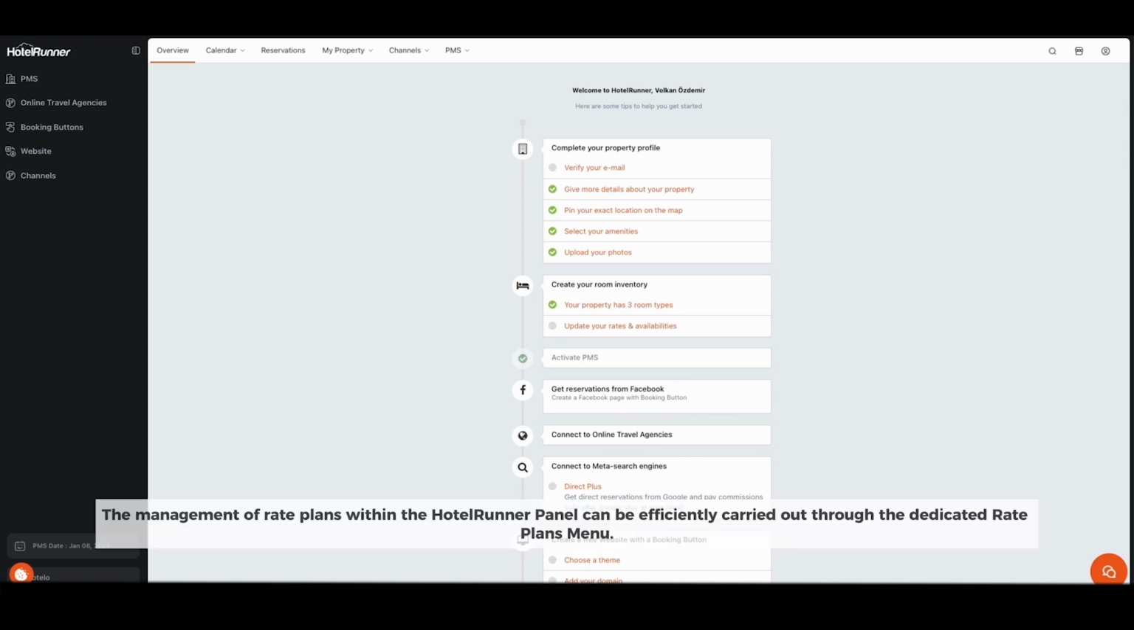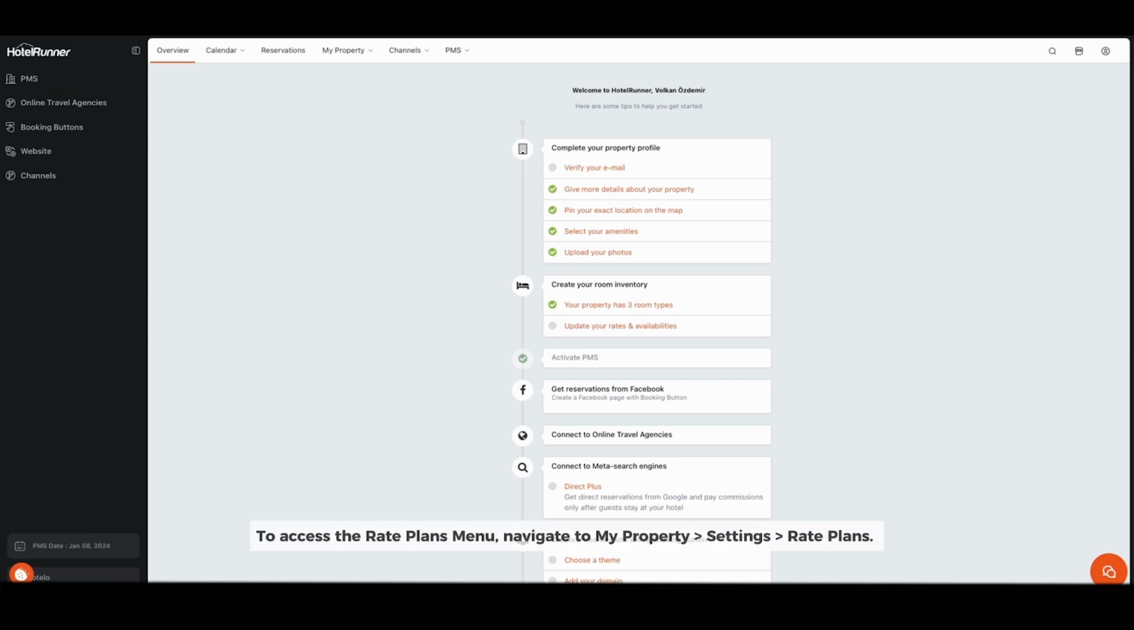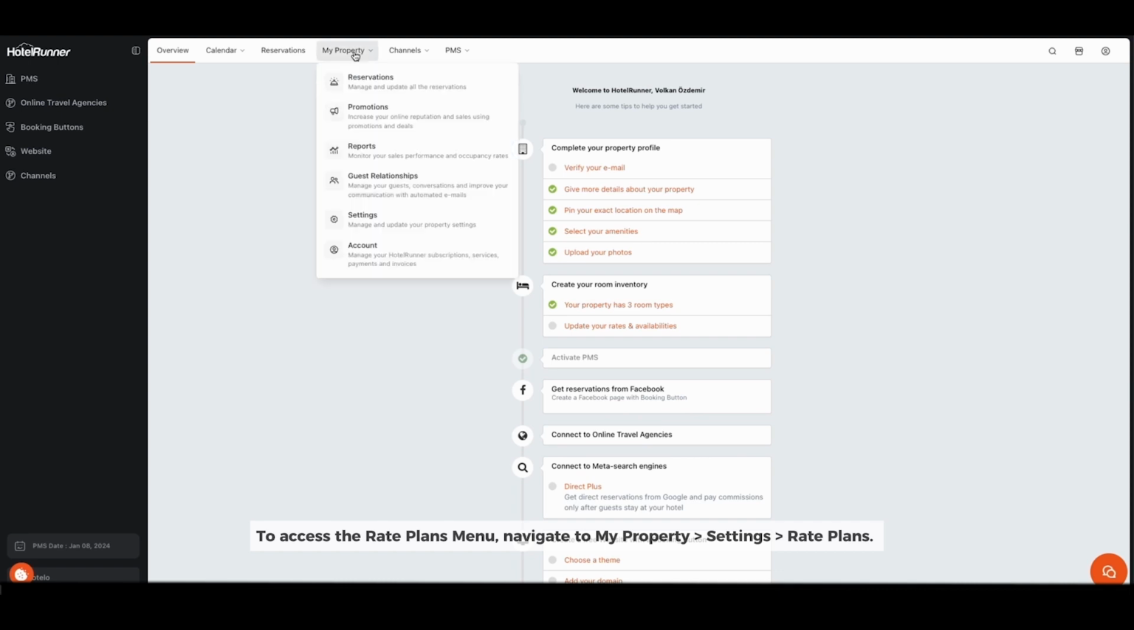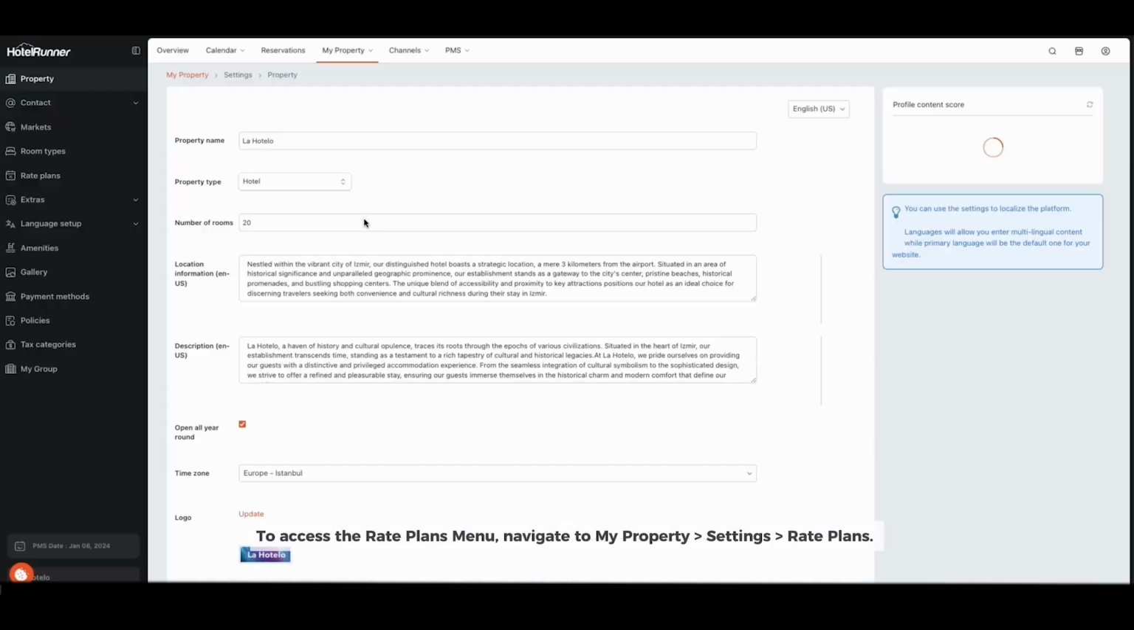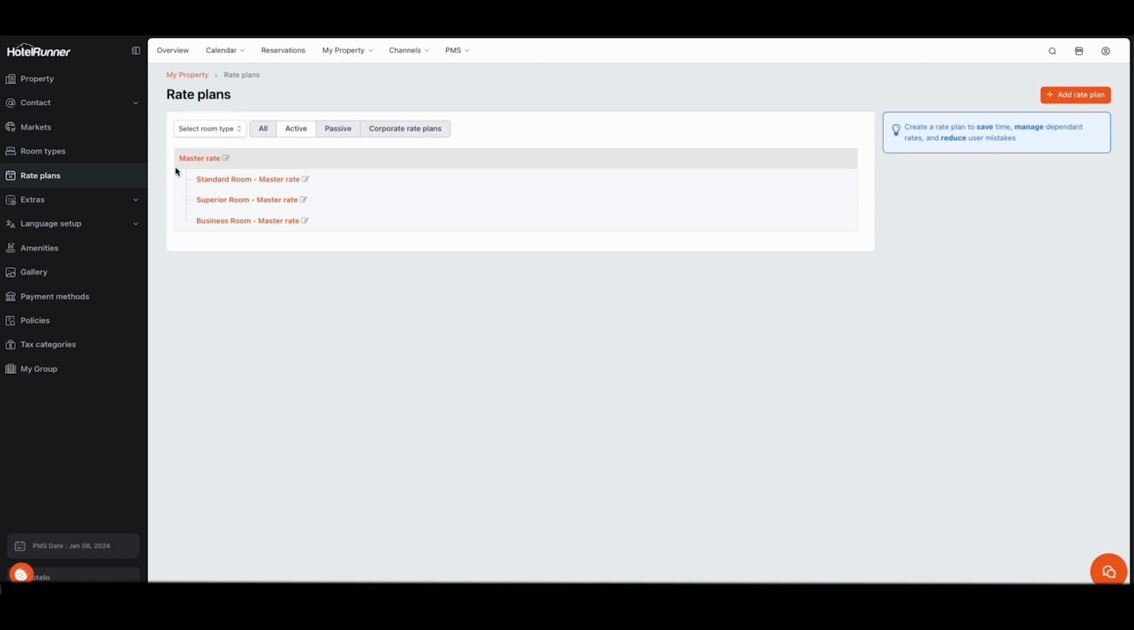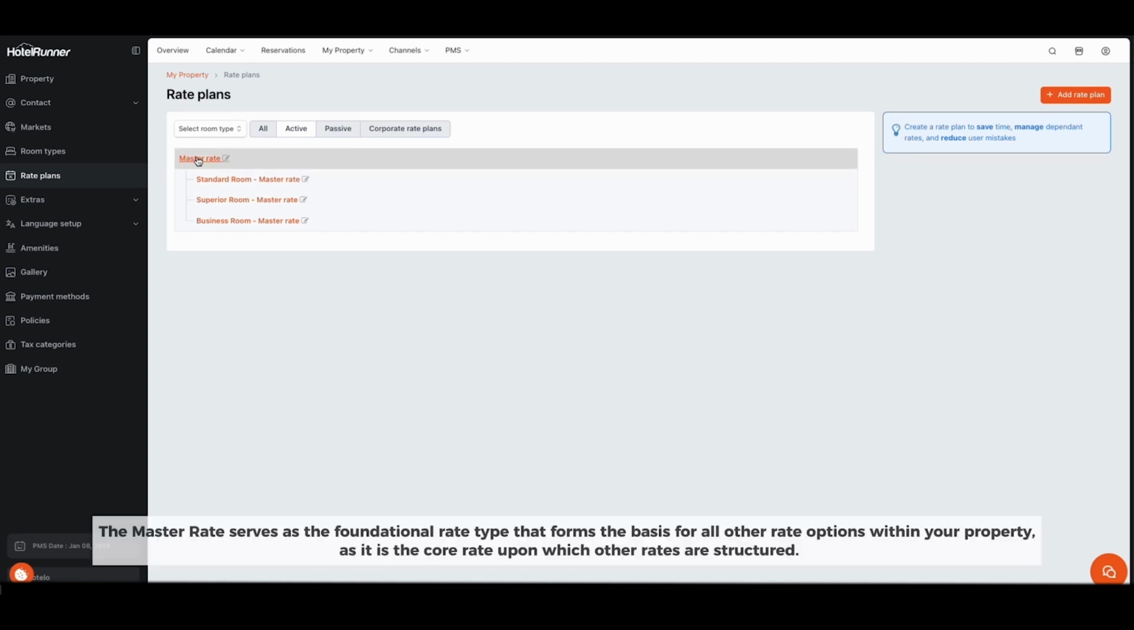The management of rate plans set up within the HotelRunner panel can be efficiently carried out through the dedicated Rate Plans menu. To access the Rate Plans menu, navigate to My Property, Settings, Rate Plans. The master rate serves as the foundation rate type that forms the basis for all other rate options within your property, as it is the core rate upon which other rates are structured.